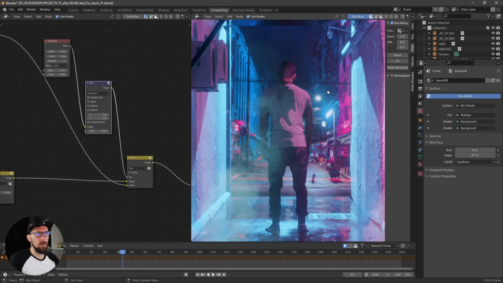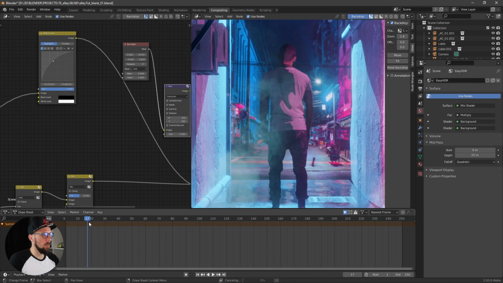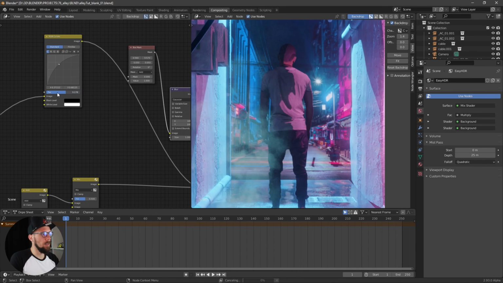So okay, now we have our curve with our light, and what we can easily do now is drop into the dope sheet and animate the factor.